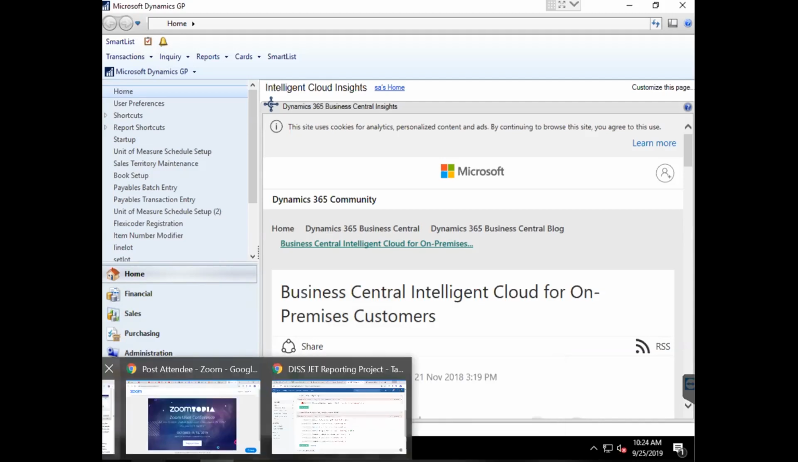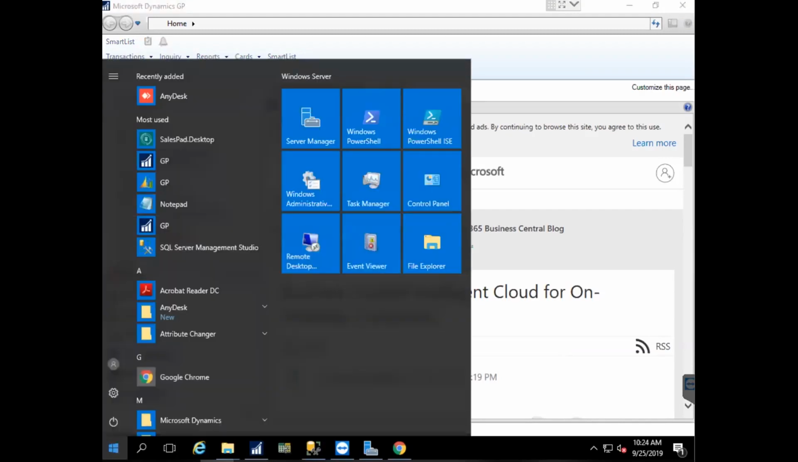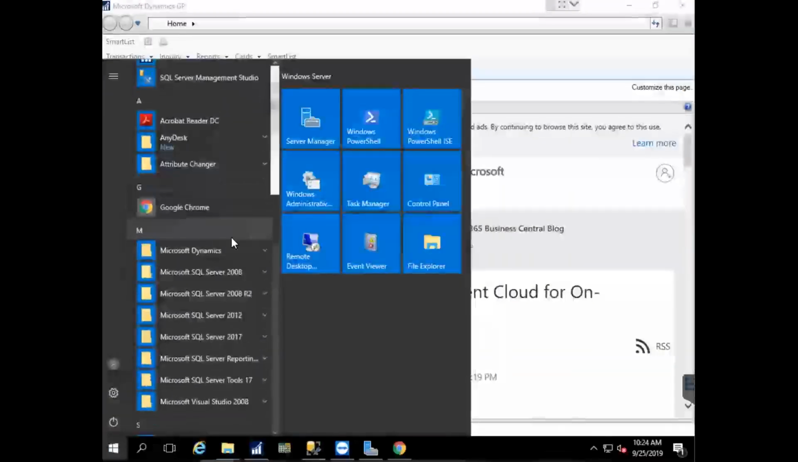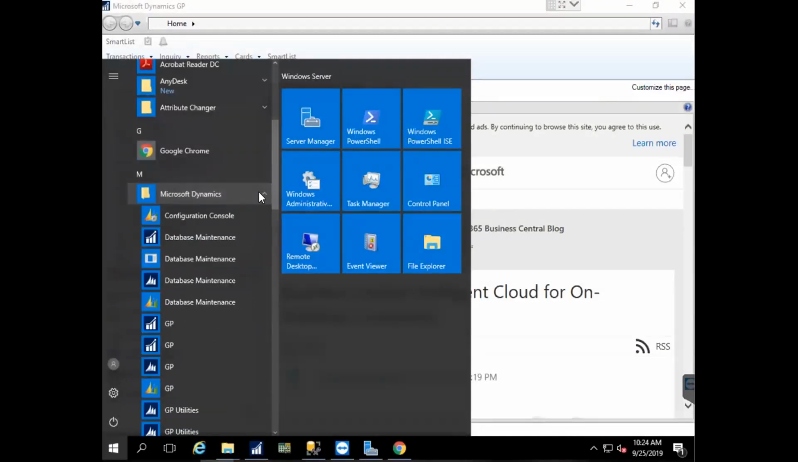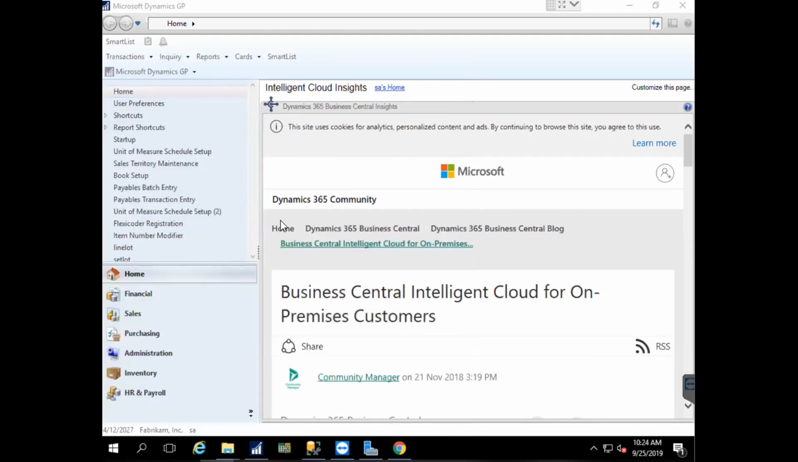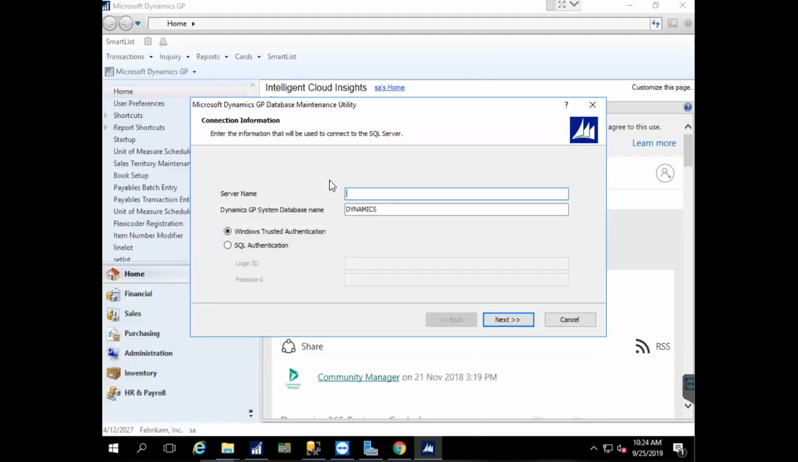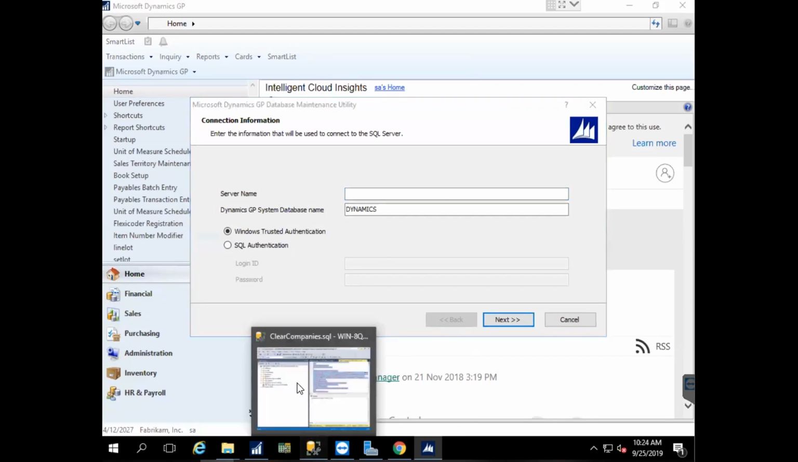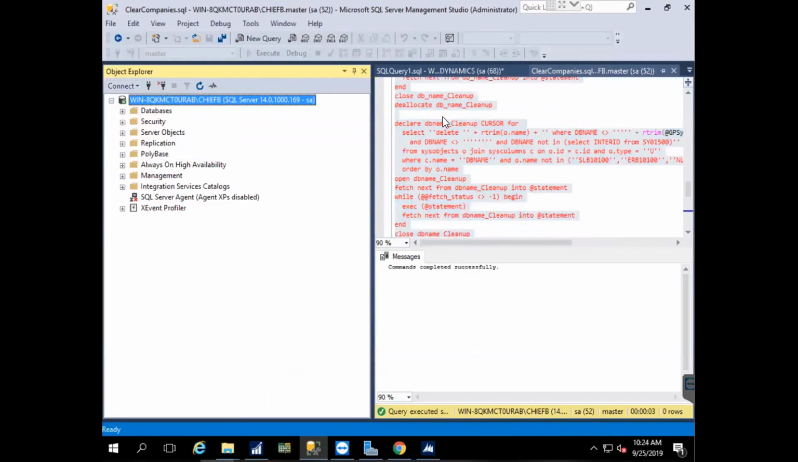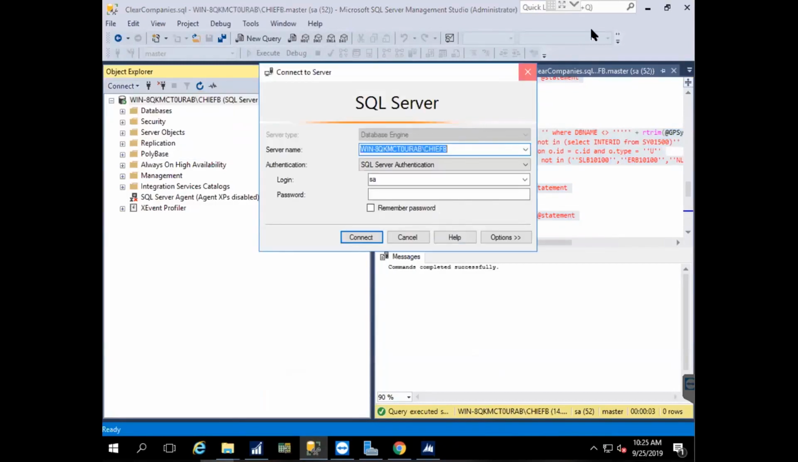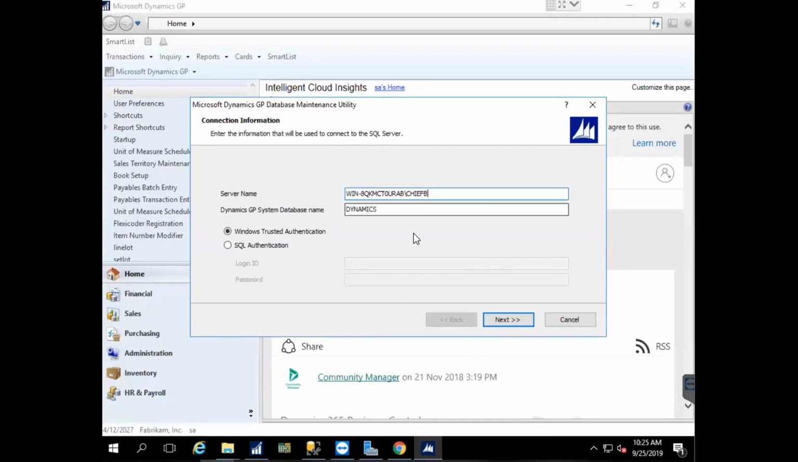So let's take a look at that tool. Under Microsoft Dynamics, and database maintenance. Here you would put the server name in, and you could put in the SA password.